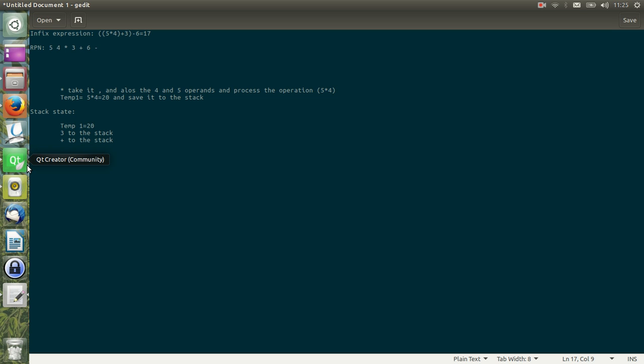So we're going to do the same, but now the plus takes away our processes. Check it, and also the 3 and temp1, whose value is 20, and process the operation. So it's temp1 plus 3.